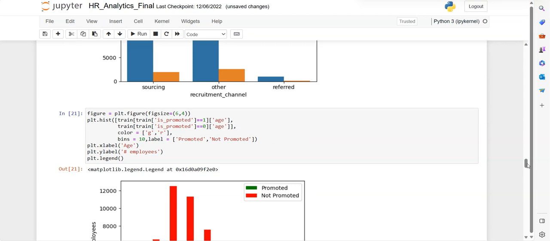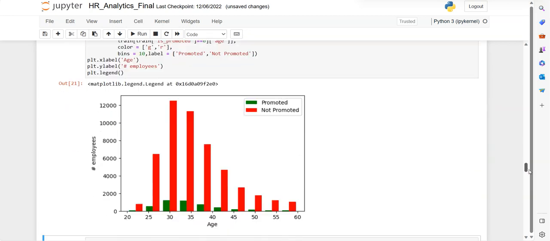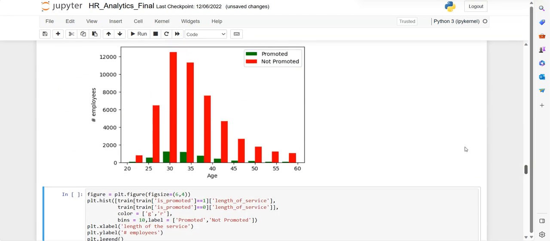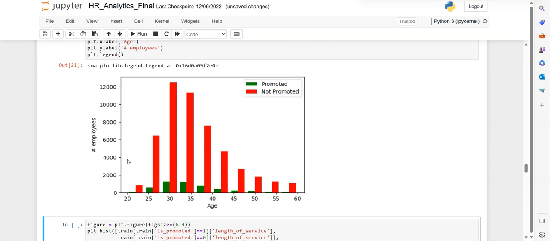So this gives us the histogram. By looking at this graph, who are promoted more? The people who are having the age between 30 to 35. Even not promoted also more.